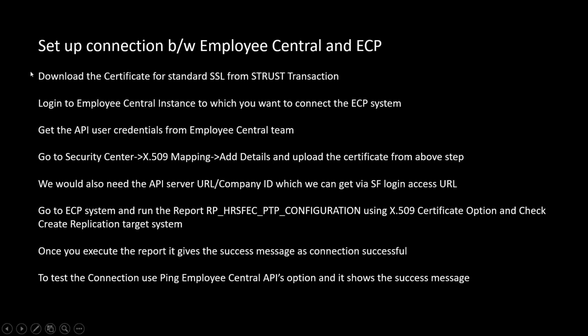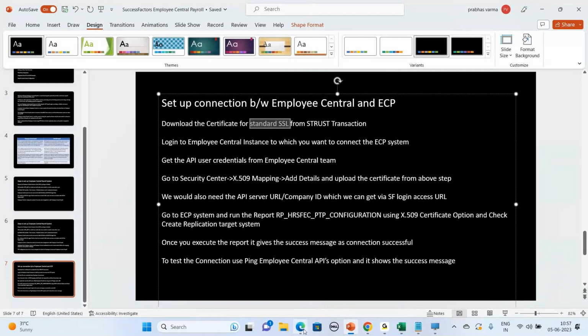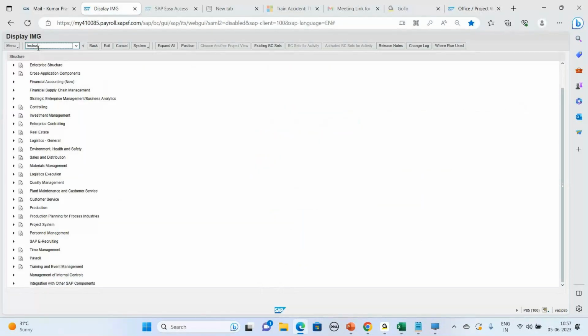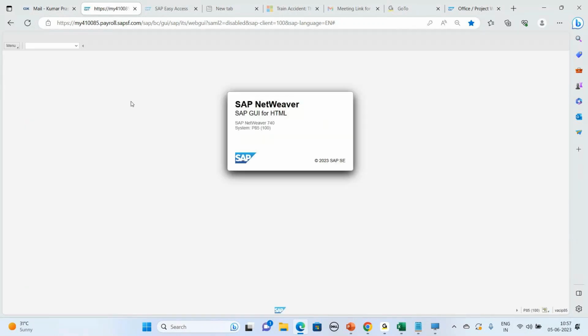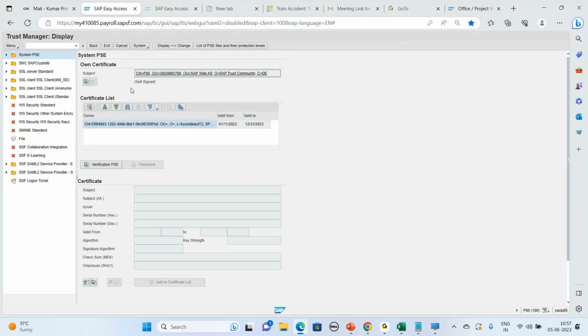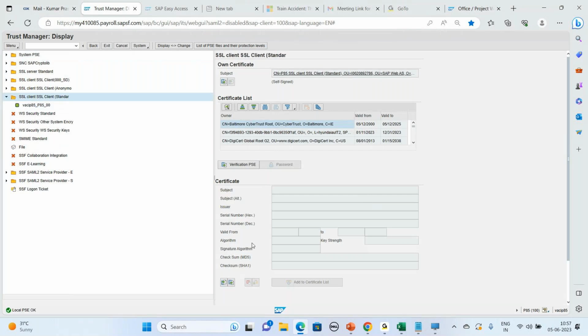Okay. The first thing you have to do is download the standard SSL certificate from the STRUST transaction. So let me show you that. So this is the standard certificate. What you have to do is go here and export the certificate. This certificate you have to export.